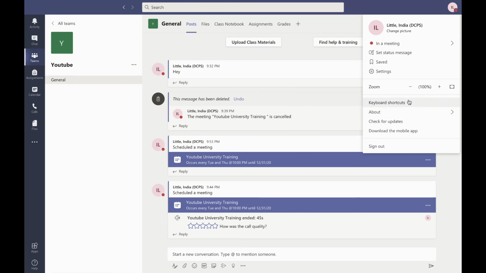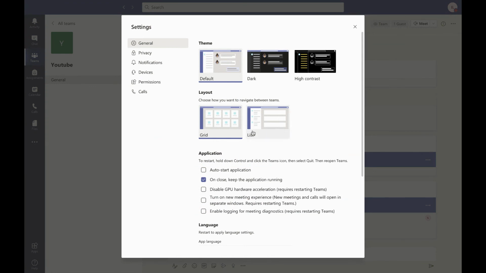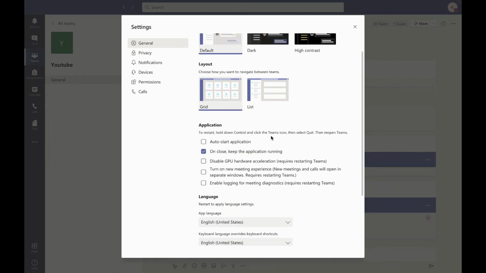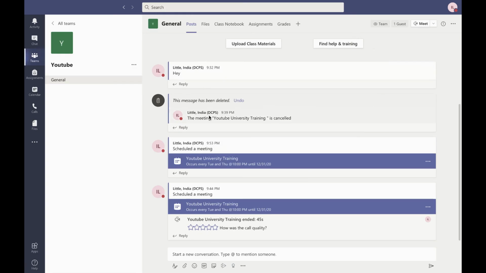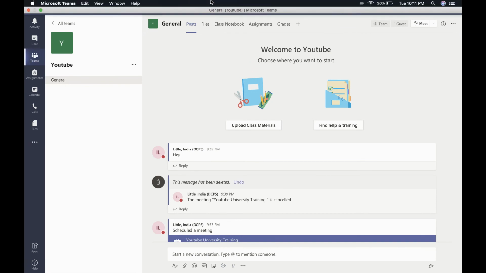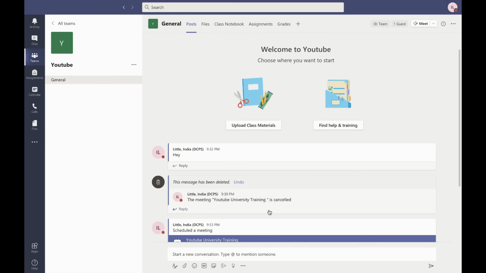All right. So big thing, big thing. This is how you'll be able to use the large gallery view. So if you have those larger classes, larger than 9 students, which I'm very positive most of us have, you'll want to go to settings. And in settings, you want to go down to application and make sure that you click turn on new meeting experience. Once you click that, you need to literally log off of Microsoft Teams and restart your computer for it to work. All right.